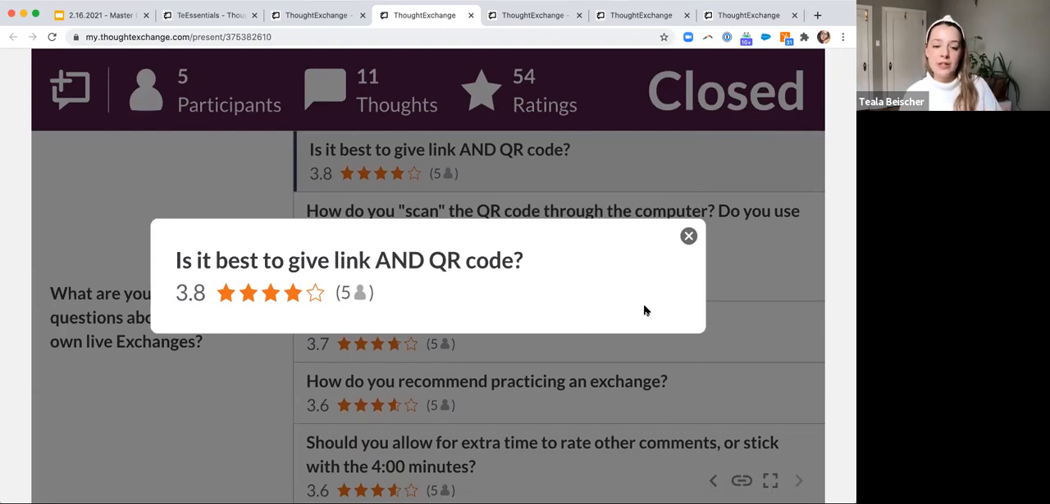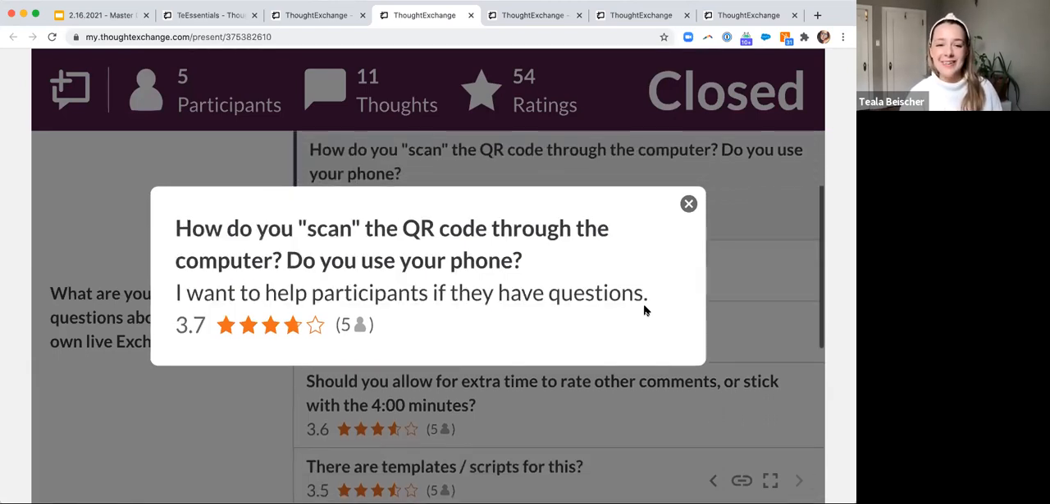I did see a question down at the bottom about, can you use QR code on a computer? Just paste the link in the chat and avoid that. I don't think you can use a QR code on the computer. That's just for mobile devices. Yeah, that's this one here. Do you use your phone? So people can use the QR code if they want to use their phone, or they can click on the link in the chat if they want to join from their computer.